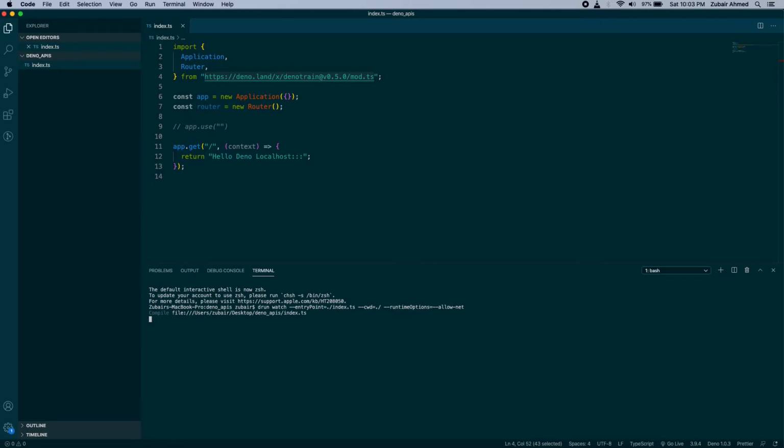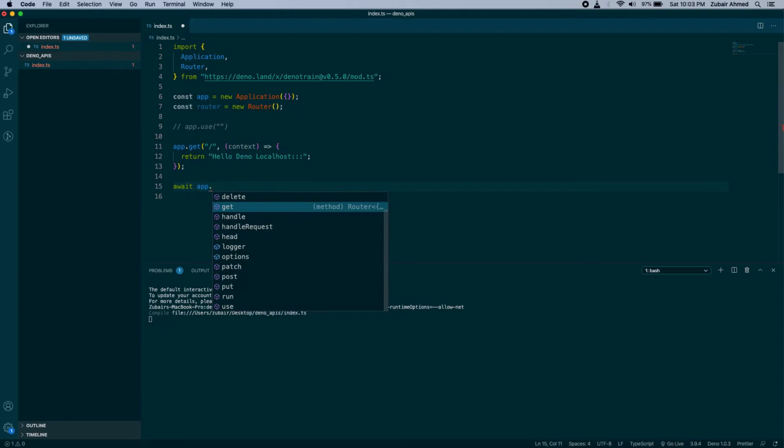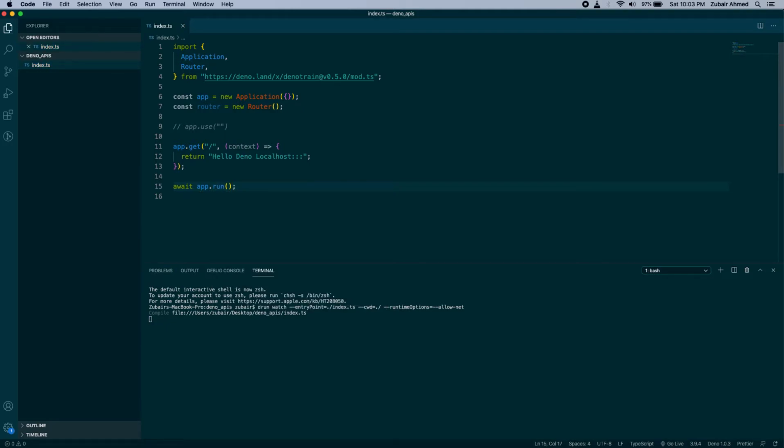Okay, another thing I just forgot, we have to write await app.run. So this command will execute. Oh, one thing you have noticed, as soon as I pressed save after writing this particular statement, it is automatically saying that our server is serving at this localhost URL. So you don't have to run that command again. So I mistakenly pulled out from this terminal command.